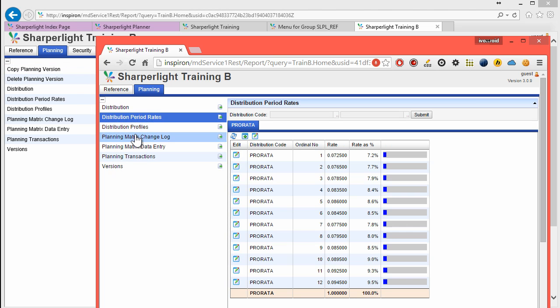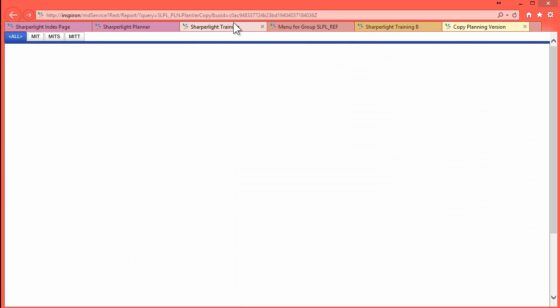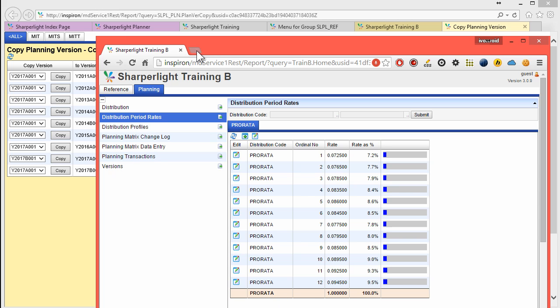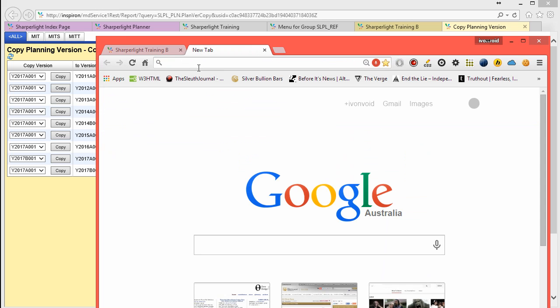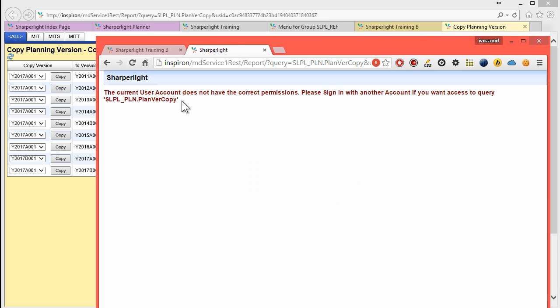Now you may think, well, what if they have a link to the report? What if they were to run that directly? So let's go back to user 1, and I'm just going to run that report in a separate window, and I'm going to copy the URL address to that report, and let's say that user guest was to try and run that report, and you can see that they'll be denied access.